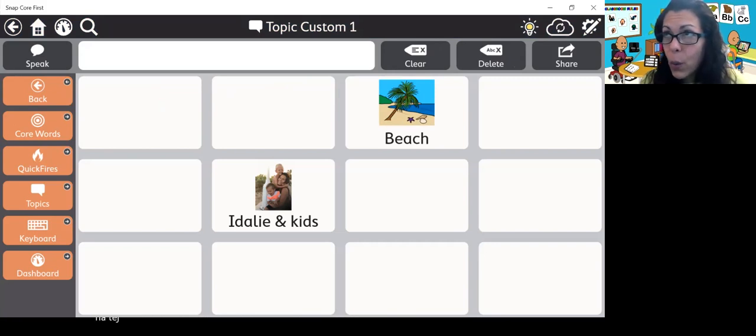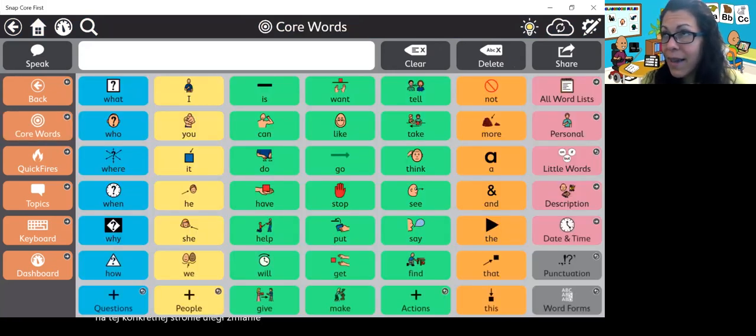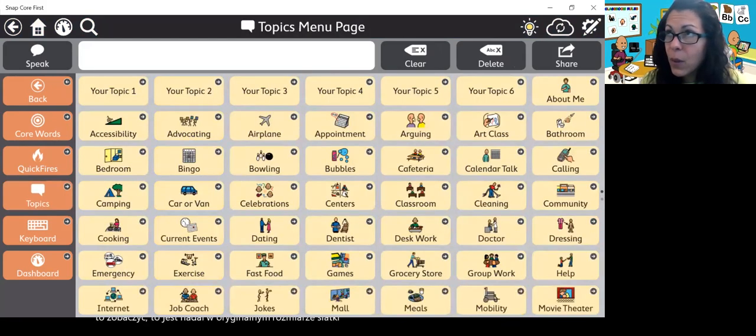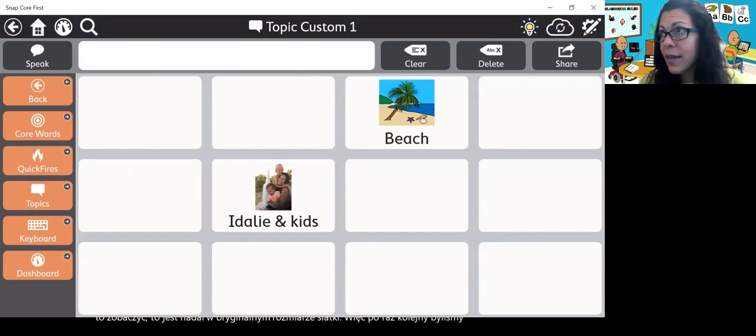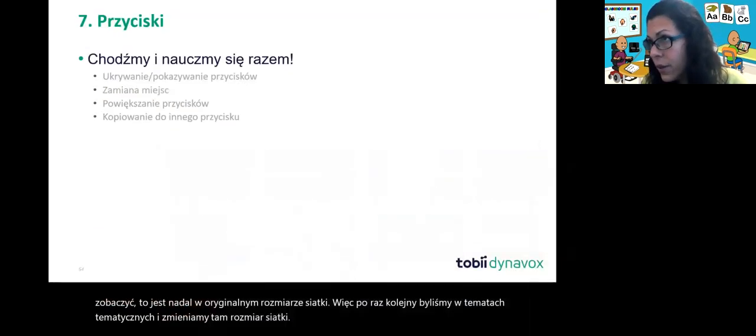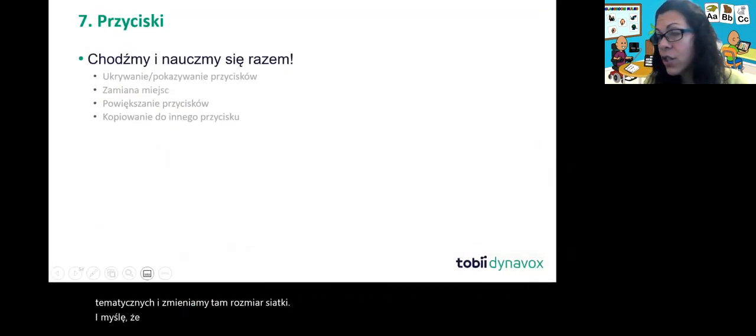And we're going to go back into the Core Words menu so that you can see that that is still in the original grid size. So once again, we were in topics, topic 1, and we changed the grid size there. And I think we have now covered all of the changes that we wanted to make in Snap Core First.